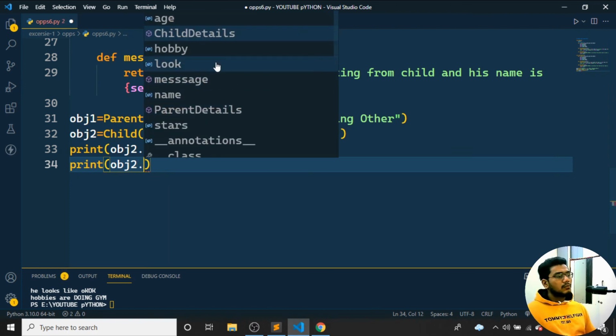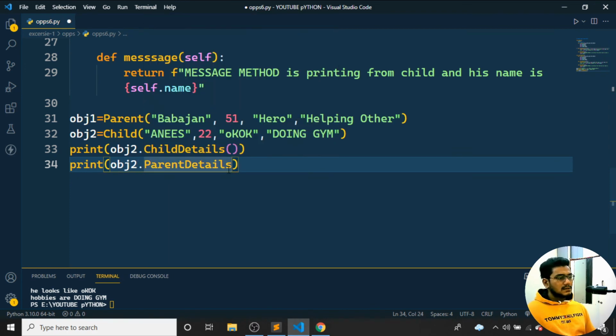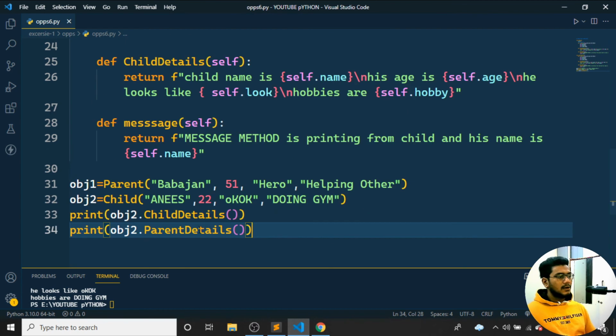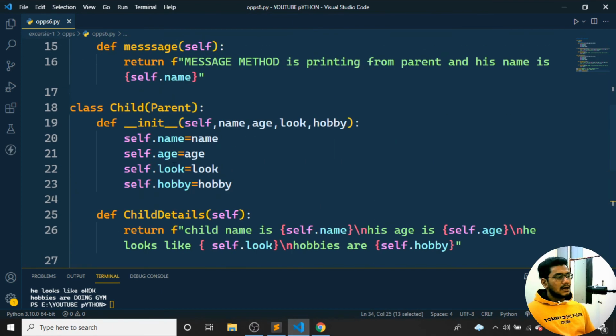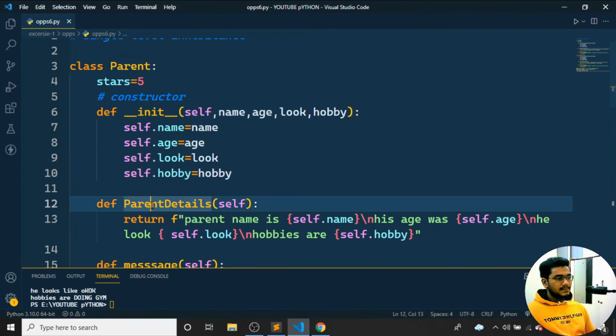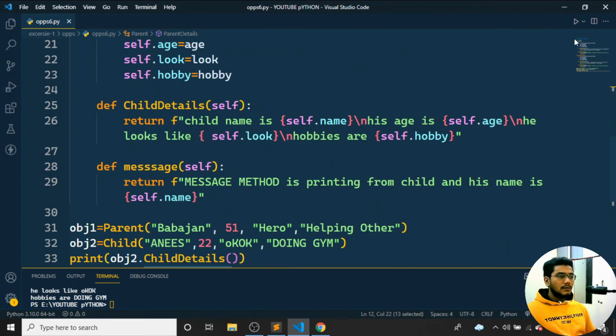So now I want to print the parent details. Whether this works or not, I want you to comment below. We'll see whether, from object 2, which is created from the child, the parent details present in my class parent can be accessed. Can I do this or not? Absolutely, I can do this.